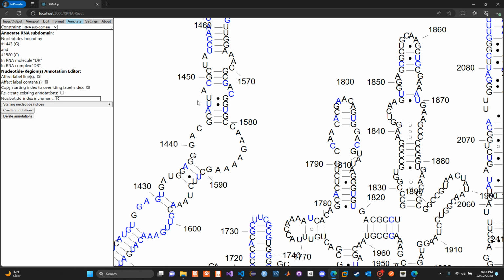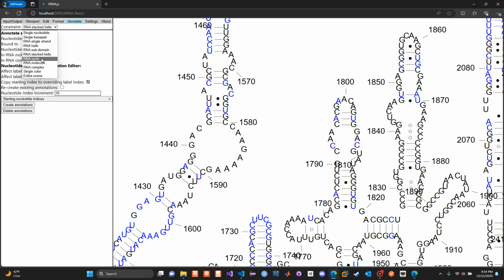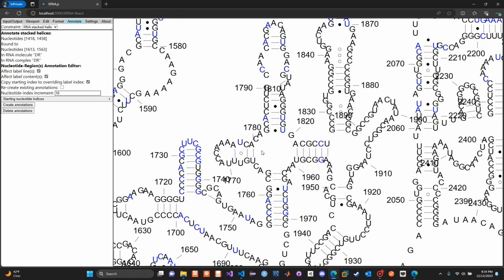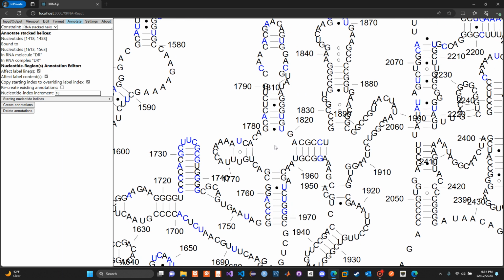If we want to capture a stacked helix, the typical way to do this is to not try to capture both ends of it, but instead capture just half of it. So just like that, we can capture an RNA stacked helix. So that's good. The next one is RNA cycle. This one is a bit difficult to do, and a lot of the time you will get it wrong, or it will come up with a subdomain.